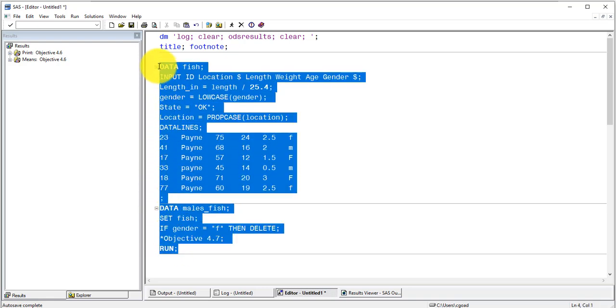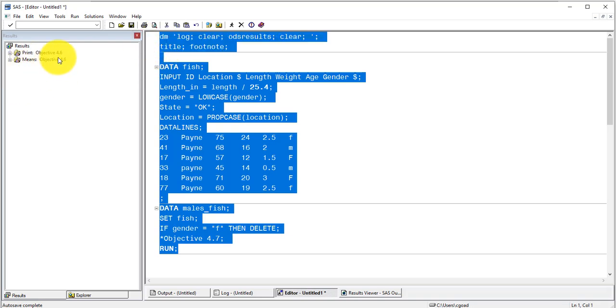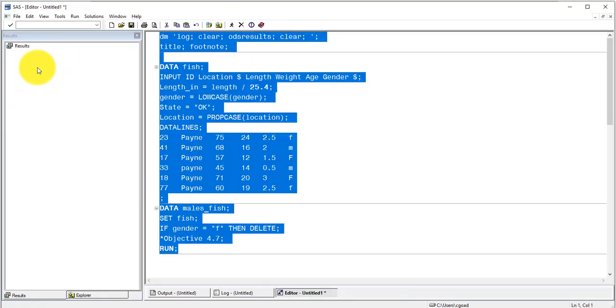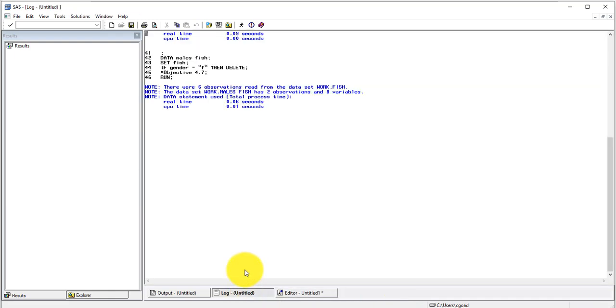and then I also see over here to the left I have objective 4.6 still here, and so anything that's in the log or in the results viewer, let's just go ahead and clean that up and remove all titles and footnotes at the same time. So we can see that this reset the results viewer, there's nothing here because again we didn't ask for any printed output here. What did we ask for?